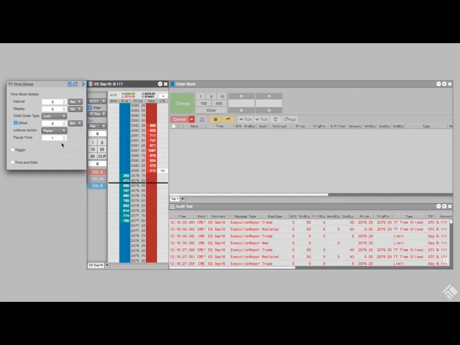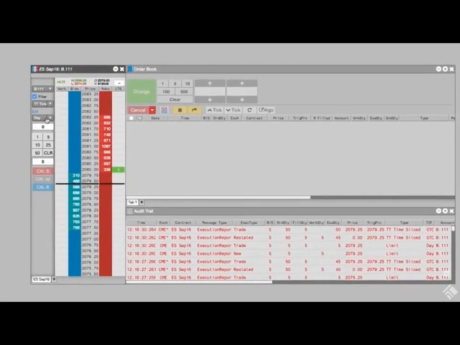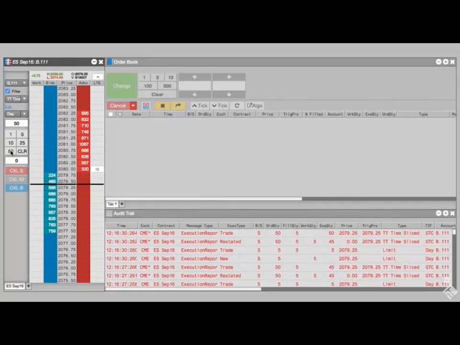With TT time sliced, we can have our algo begin submitting child orders on a specific event by checking Trigger. Let's configure our algo to trigger once our last traded price reaches $20.7950 by setting our trigger to If Touched and set a trigger price of $20.7950. This will hold the algo on the TT server until the market trades at that price, and then TT will automatically begin working the algo and submit the first child order into the market.